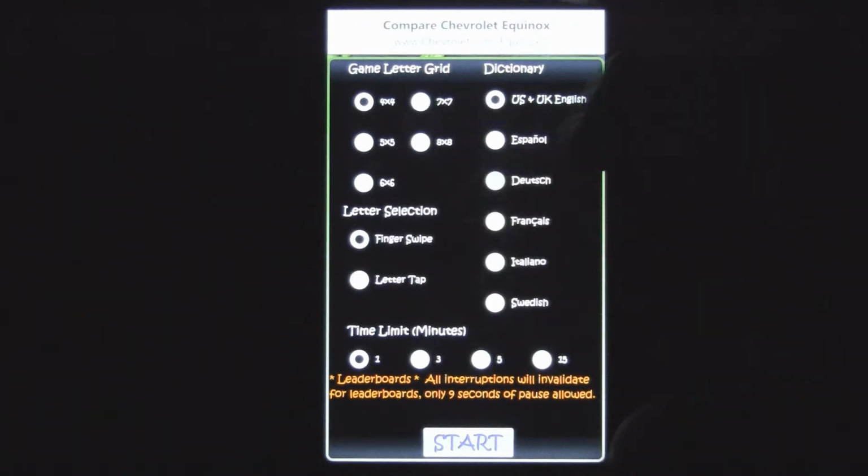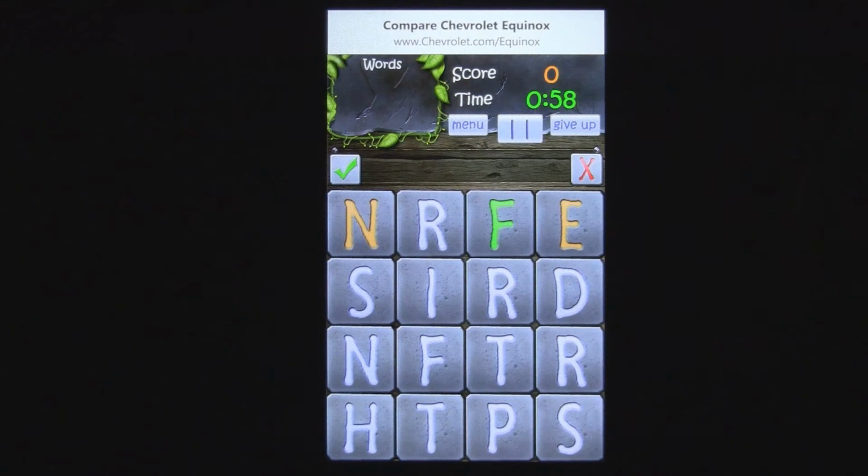And there's two different control options. Finger swipe is personally the fastest and works really well, and you can choose from all these different dictionary languages. So you can even play the game in different languages, which is good because typically word games won't really support that. And you can change the time limit on the game, which will just give you more time to find words. And that'll also change which high scores you get entered in.